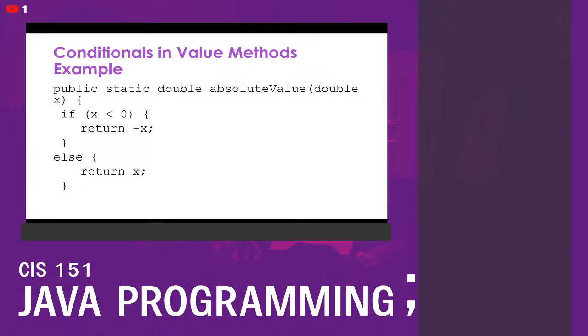Or else you're just going to return the number if it's greater than 0 or more. Which is pretty cool. You know, that's an absolute value function. If you're taking the absolute value, it's a positive number, whether your input is positive or negative, it's going to output the positive version of that.